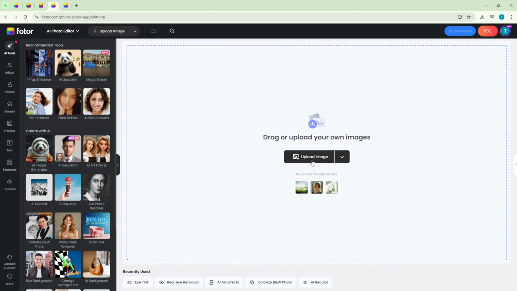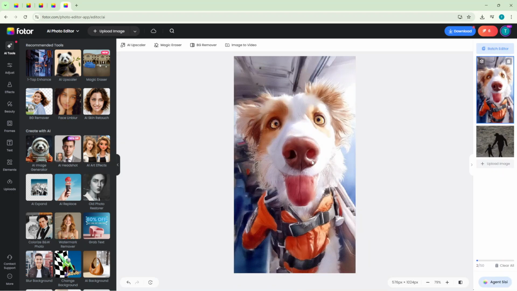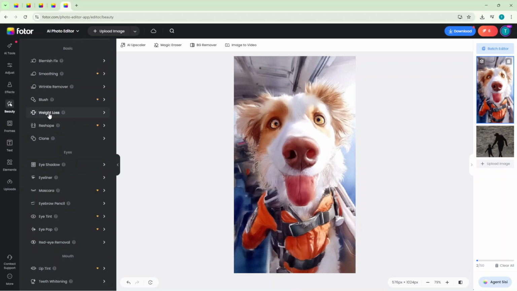Once the photo loads, focus on the left-hand toolbar. Find the Beauty section, and within it, look for Eye Tint. Depending on the version you're using, it might appear under Makeup or Retouch with a similar name like Eye Color. Select that tool to get started.